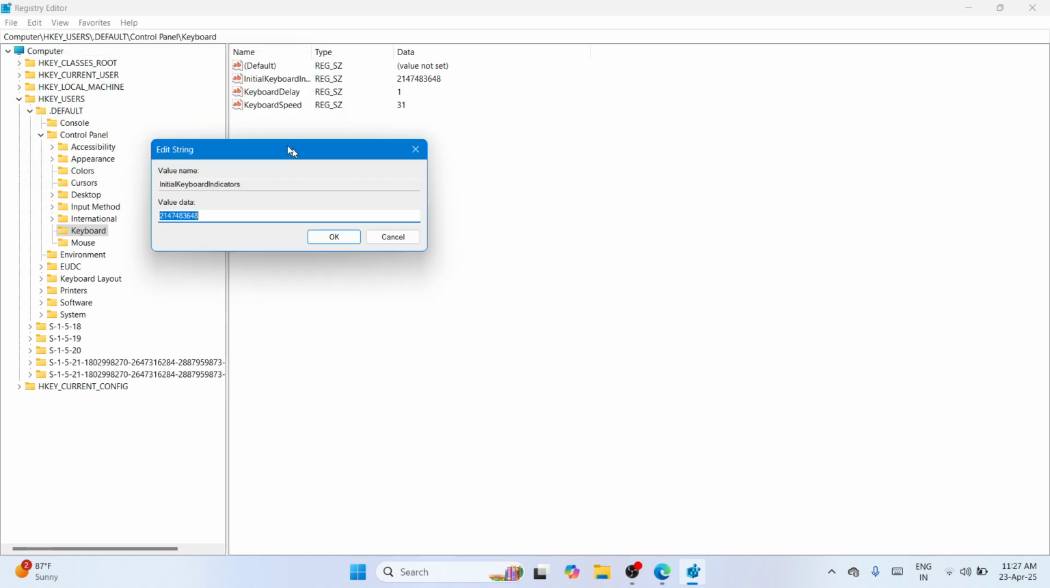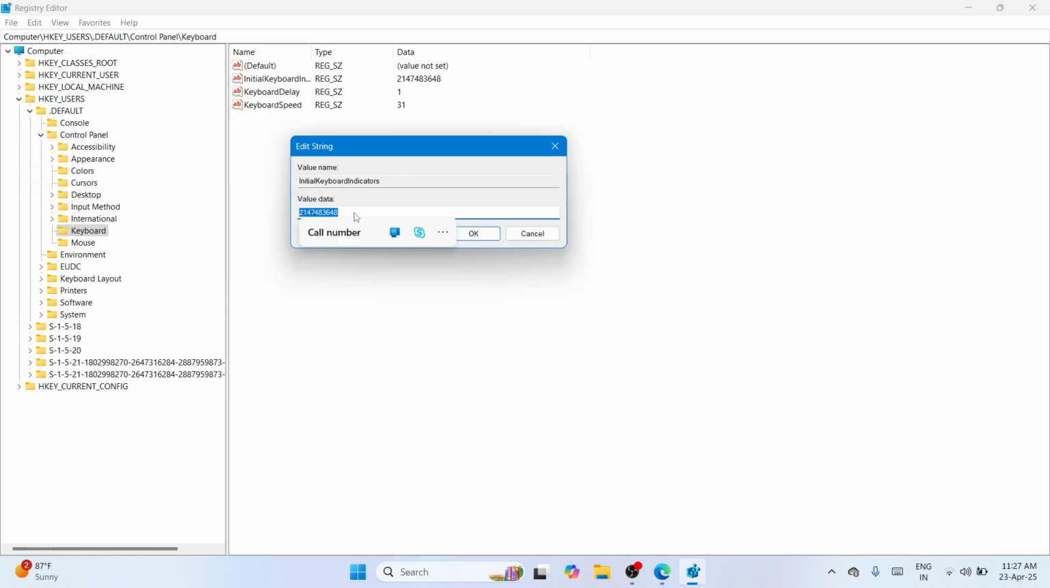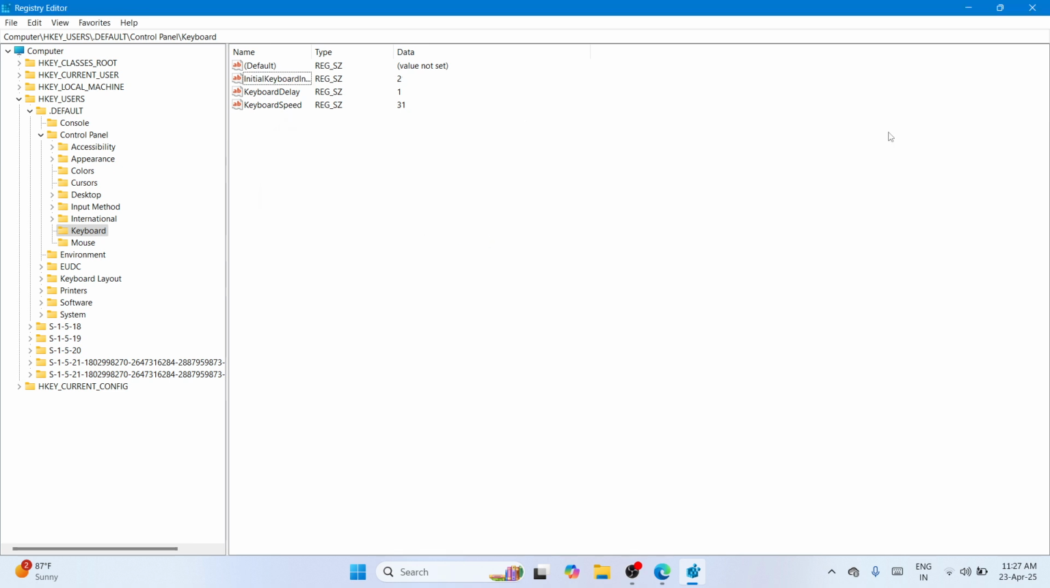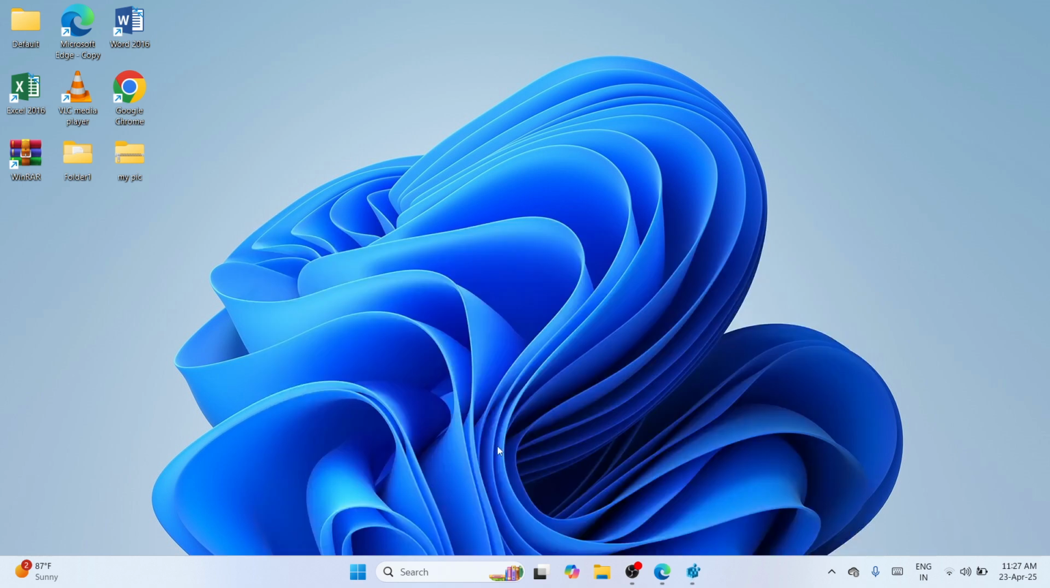Now, here's the catch. If you'd like to enable the Numlock at the startup, all you need to do is set it to 2. Okay? Once you're done, click on OK. And you just have to close or minimize the window and restart your computer. The moment you restart your computer, you would be able to enable the Numlock at your Windows 11 startup.